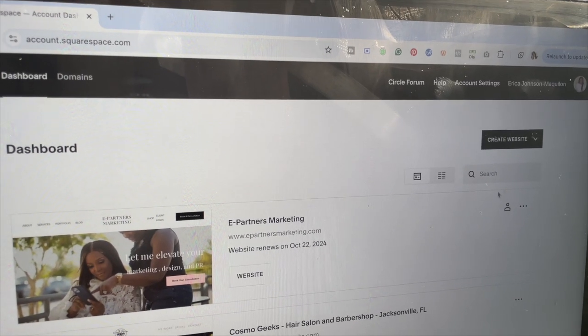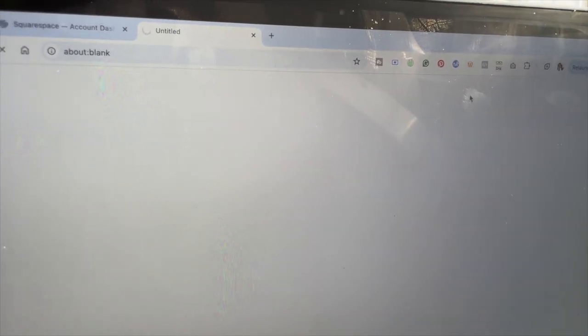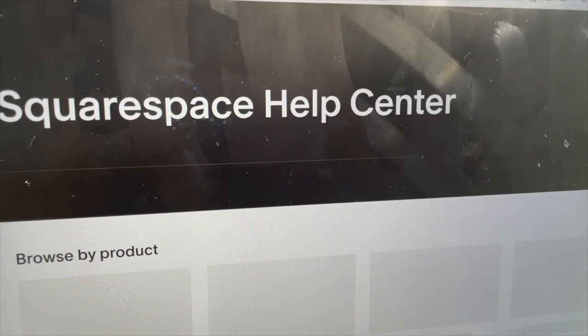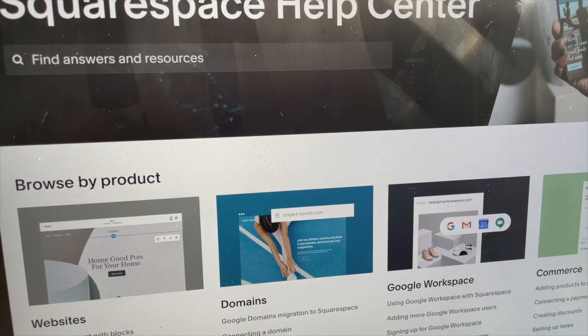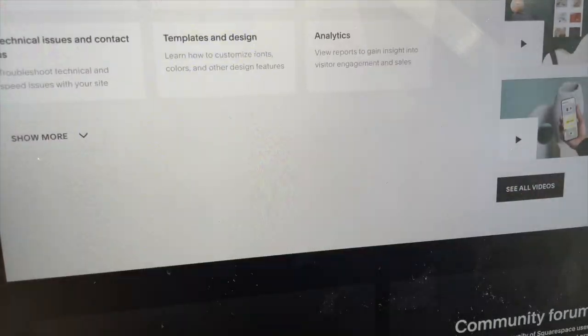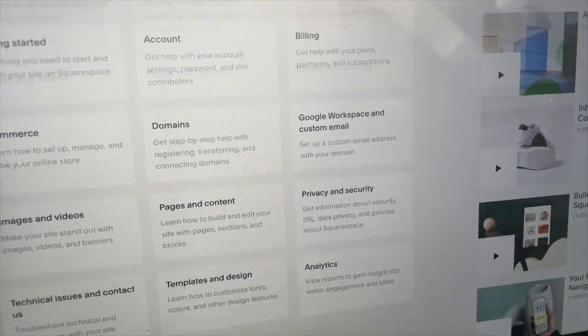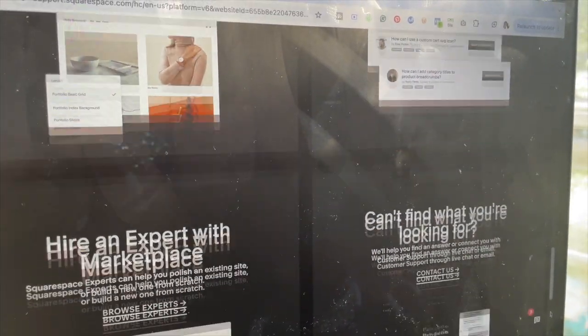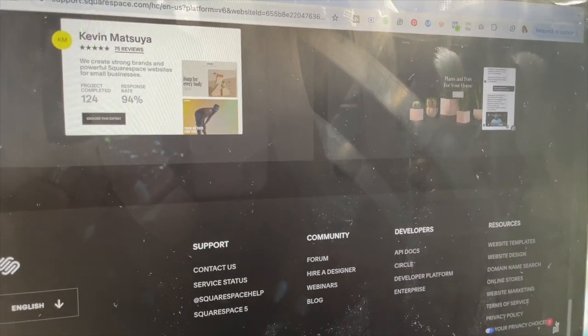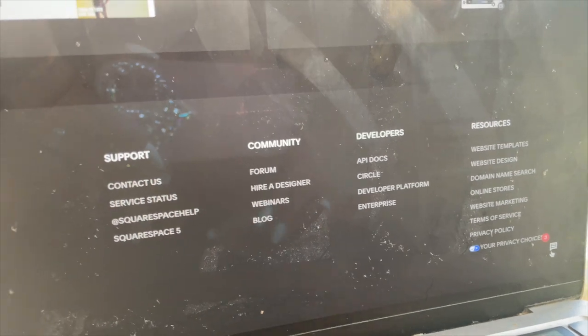If you ever need help, you click the help button. You are going to see a lot of different resources that you can look at for help. But if you're like, no, I really need help, scroll all the way down and you will see messages. You'll click this icon and start a message.